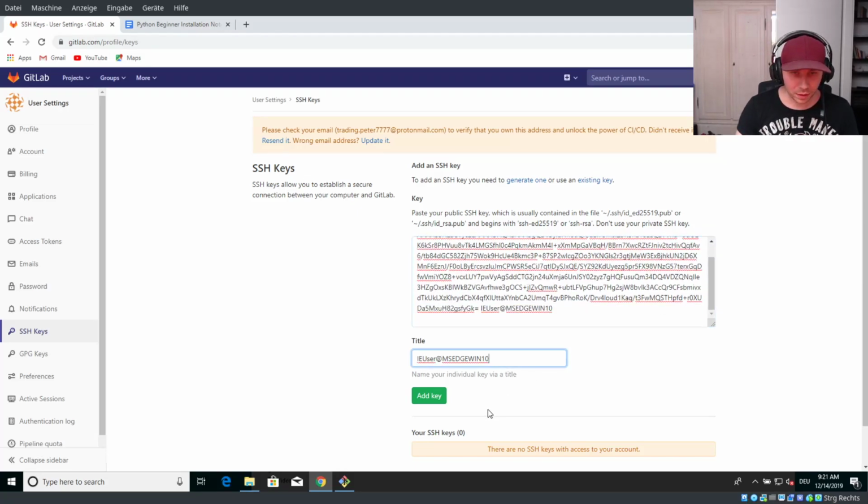And there is a title that is completely up to you. What you put in there is just for you, so you know what that SSH key is all about. You can add multiple SSH keys if you have one for work and one for your private stuff, for example. And we add this one.